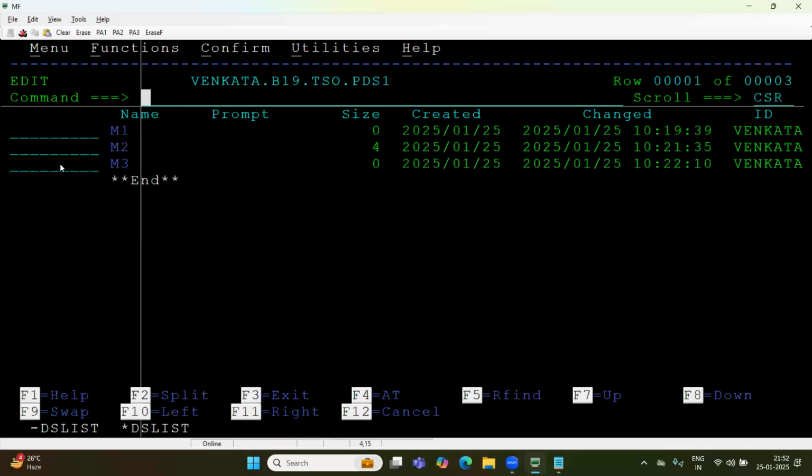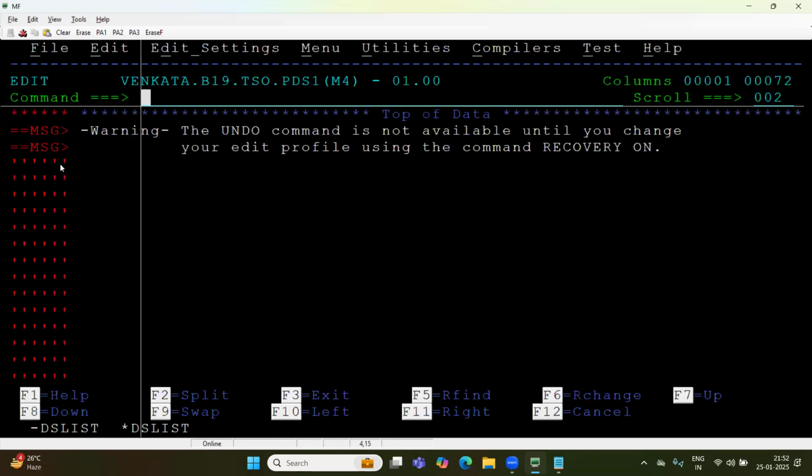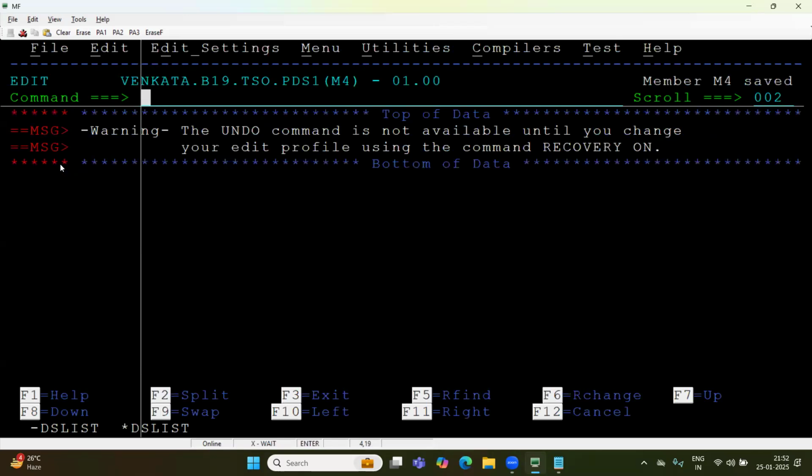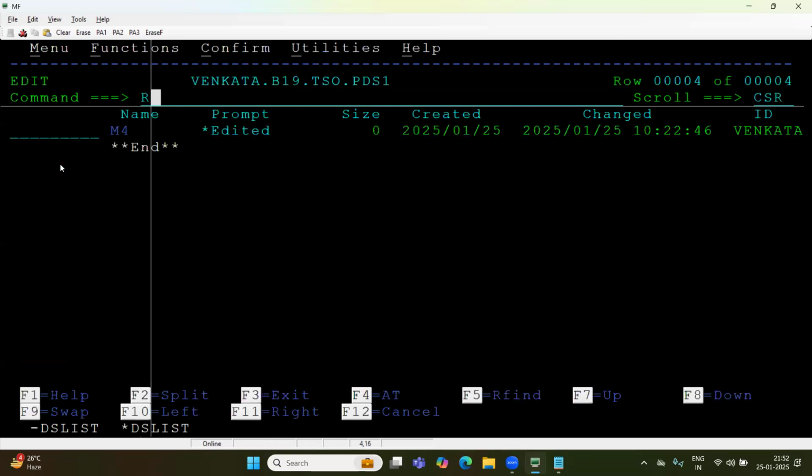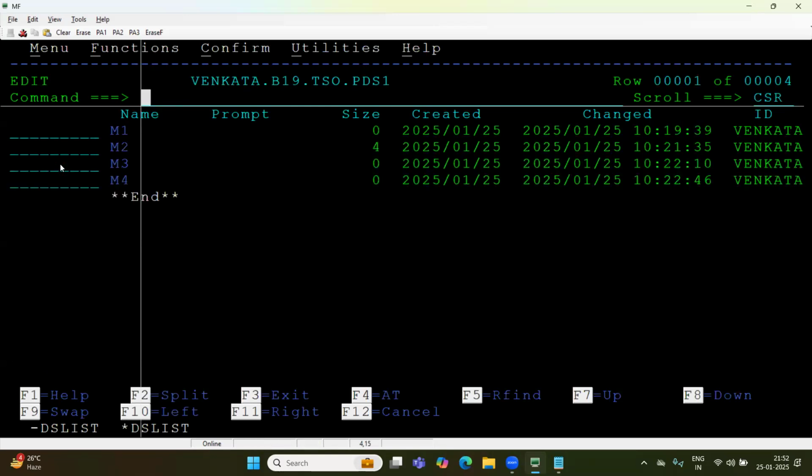If I use refresh, you can see the members. How to create a member? Yes, space M4. Enter, and save. Press F3 and refresh. This is the second approach to create a member.